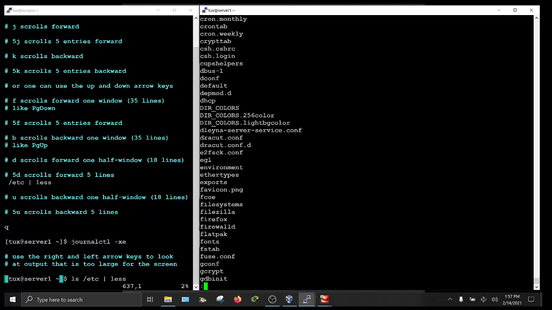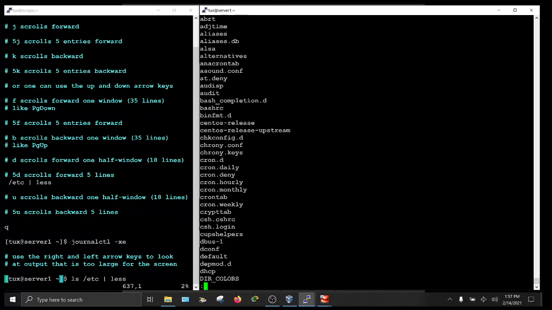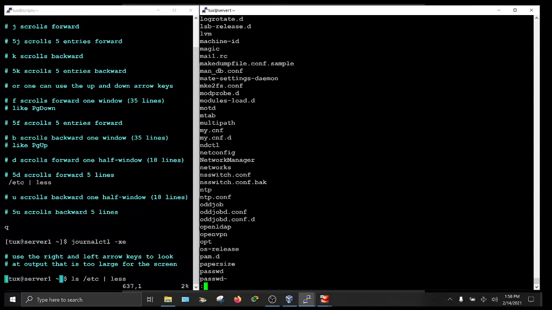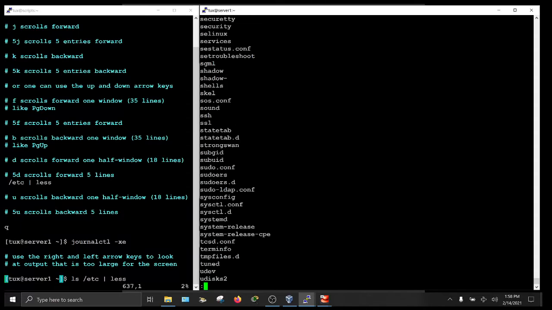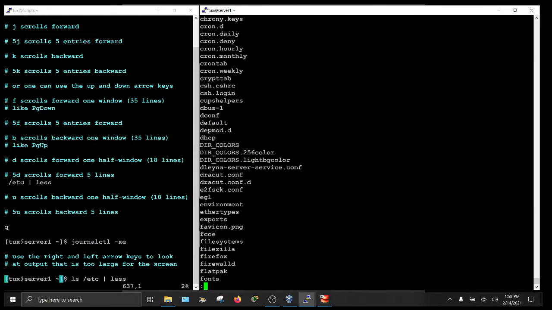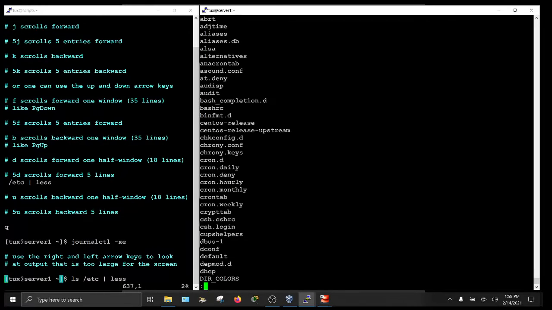So F is page down, B is page up. Every time I press the F key, I will be scrolling down 35 lines each time I press this. And then the B key is exactly the opposite, 35 lines scrolling up every time I press this.